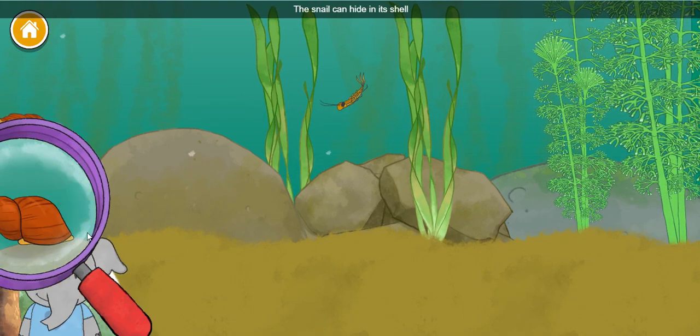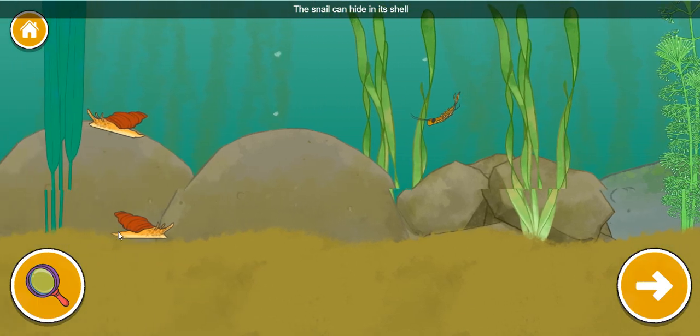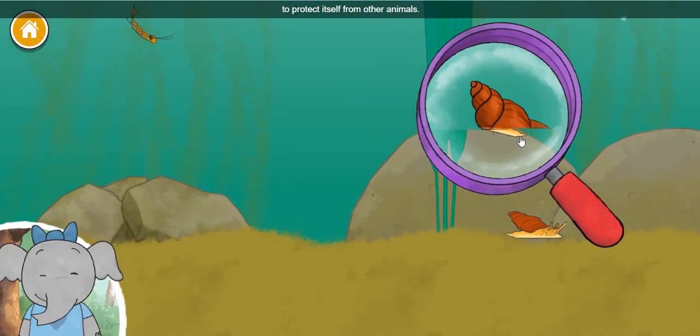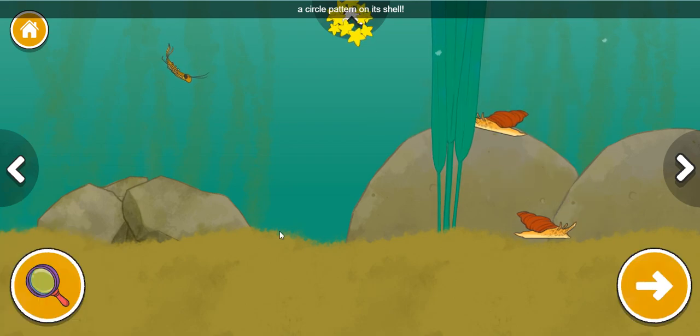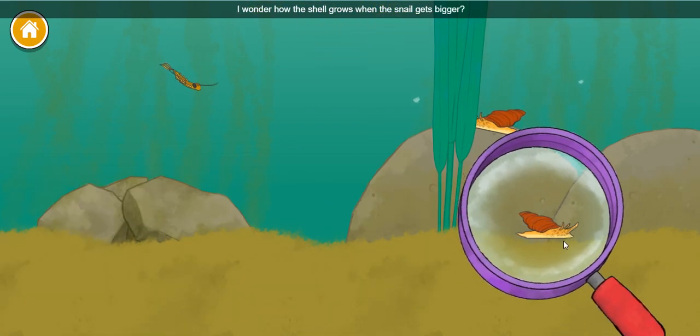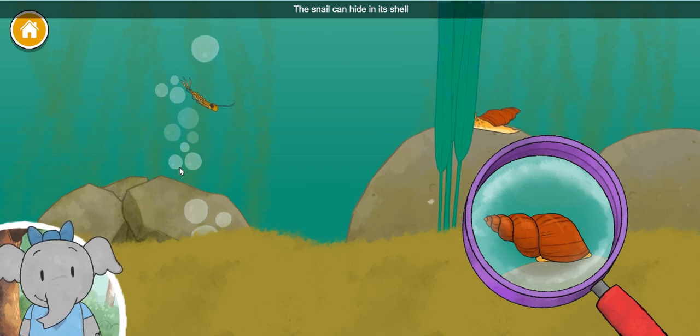The snail can hide in its shell to protect itself from other animals. I noticed the snail has a circle pattern on its shell. I wonder how the shell grows when the snail gets bigger.